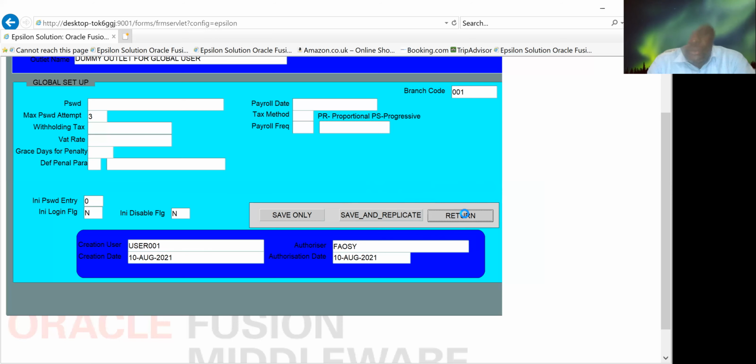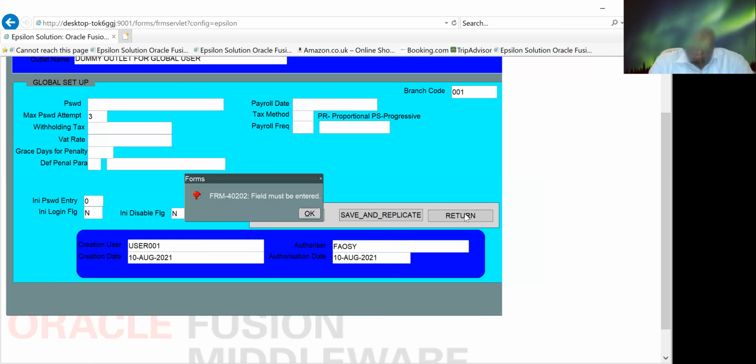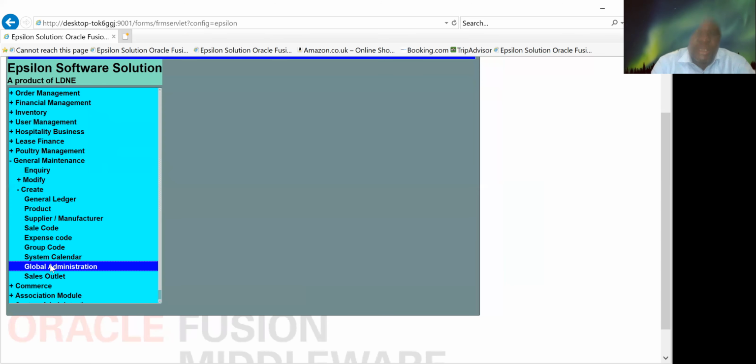Now, let's move to the next definition. The next definition is system calendar. This is simply a series of strings of W and H. W means working day, H means holiday, for the days of the month.